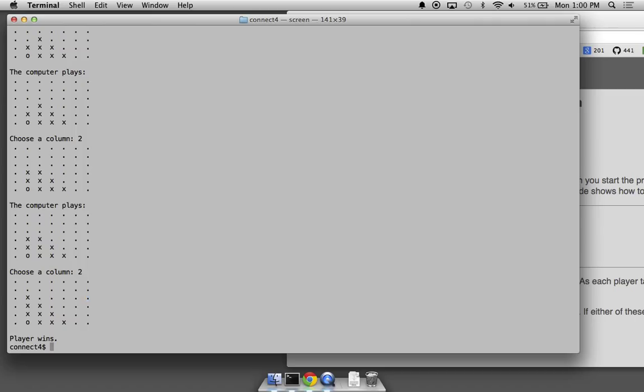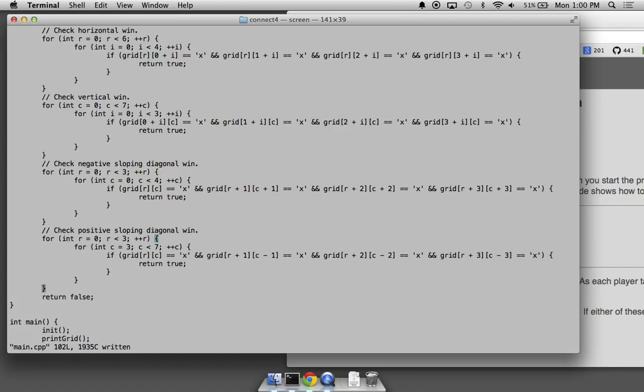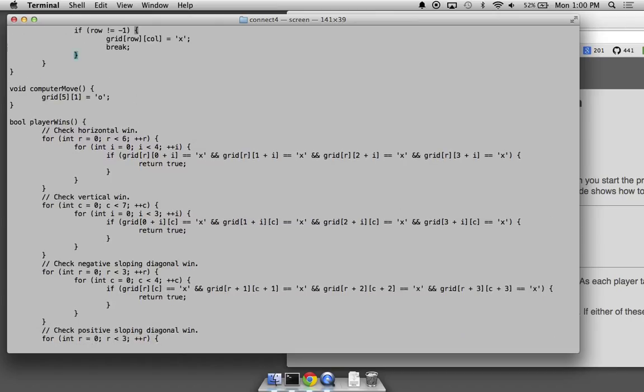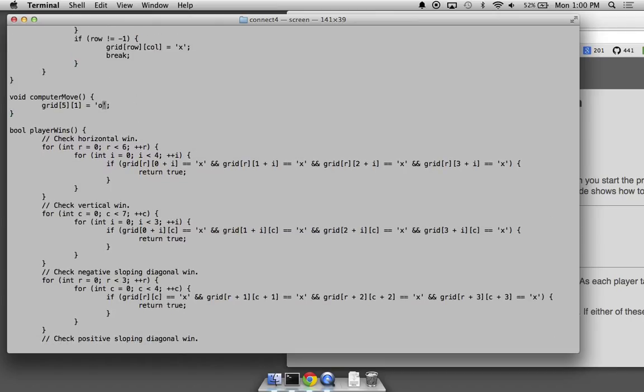Okay. But we need better test code. The computer plays, we're going to move the computer to a new slot, and we'll put him in column 3?